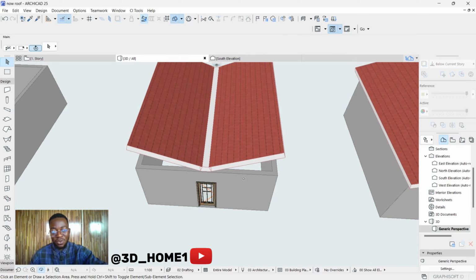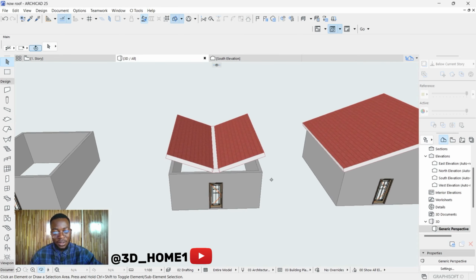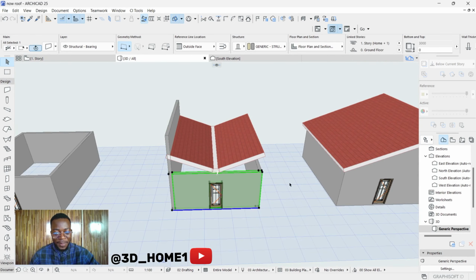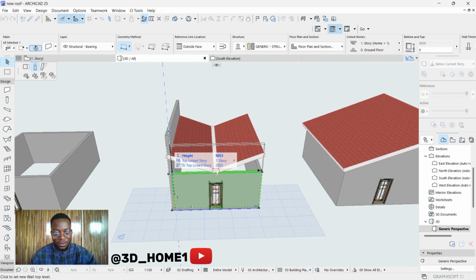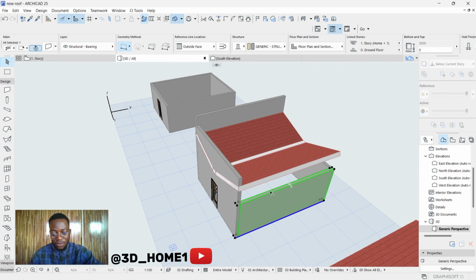So now let's trim the walls to fit in with this roof. Let's trim the walls. All right, let's take this one up. Let's take this side too up.